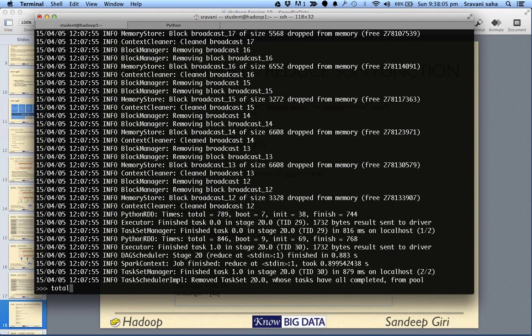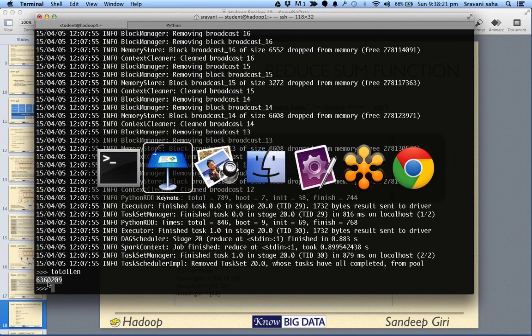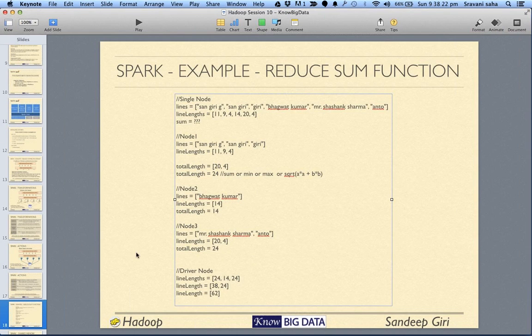Okay? Total length, total length is this one. Sounds good to you, right? Now what is going on beneath the hood? What is going on beneath the hood?